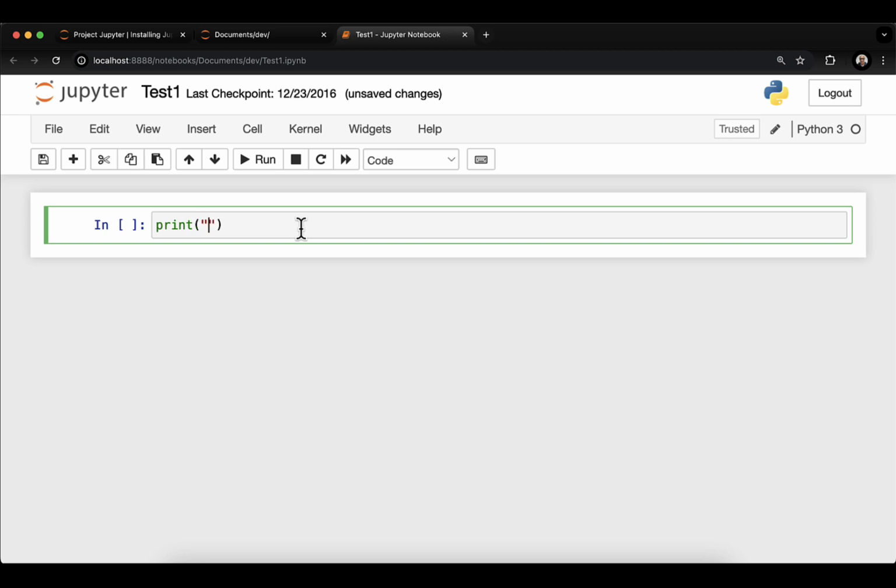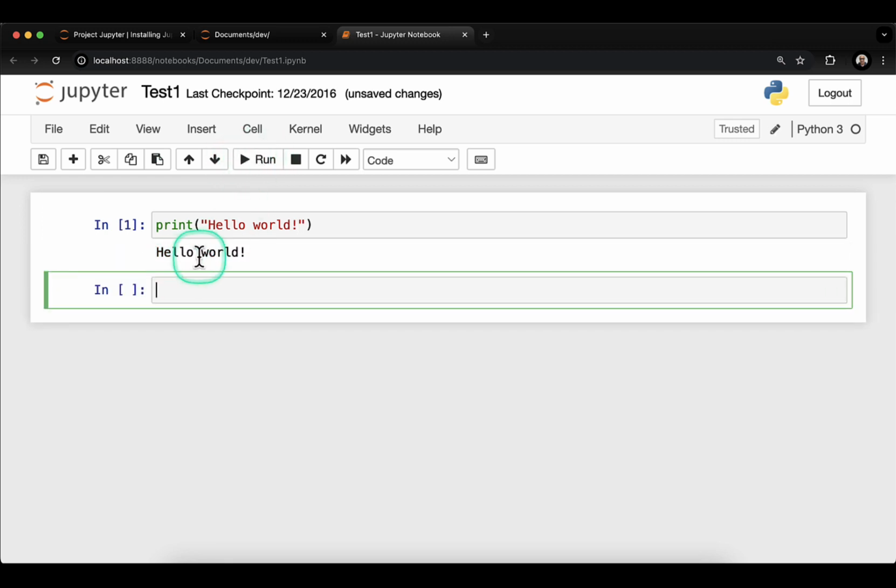print hello world, and I'm going to run this. Print hello world. Okay, so my Jupyter Notebook is now functional.